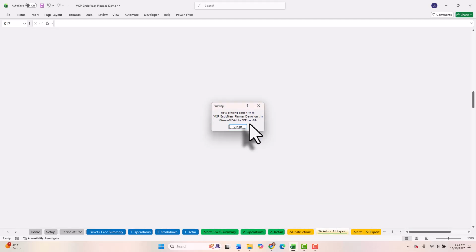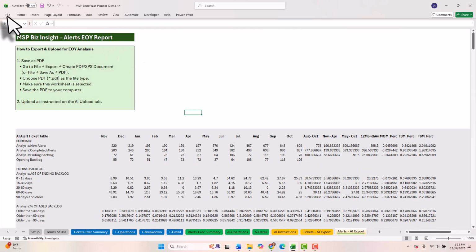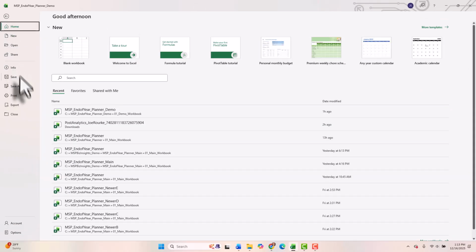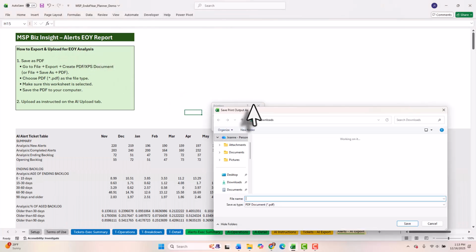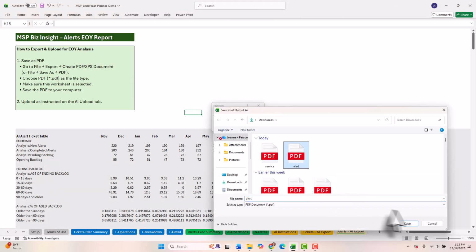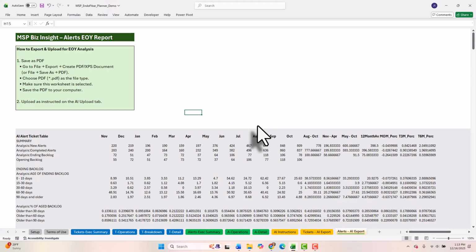Next, we do the same thing for alerts. This second PDF represents system-generated activity: monitoring alerts, volume patterns, and automation signals. These two files are intentionally separate. Once both PDFs are exported, we switch to ChatGPT for the analysis step.